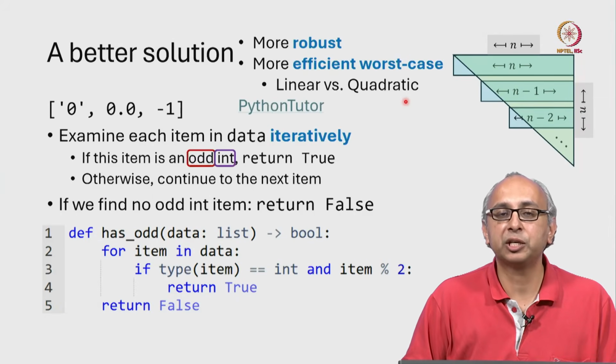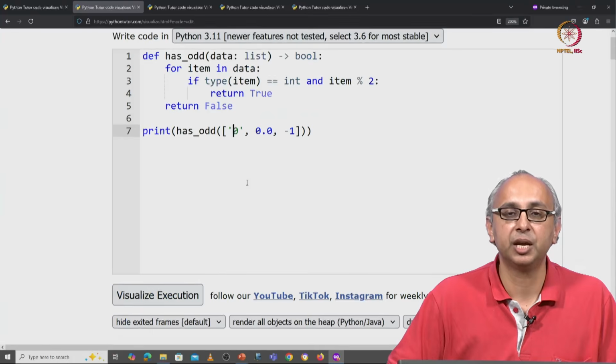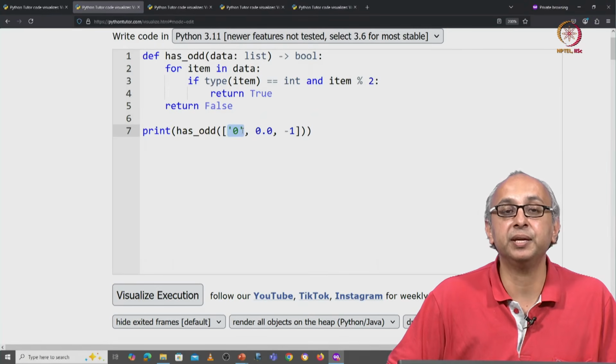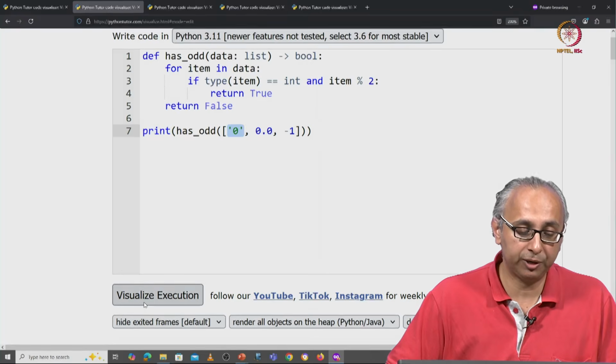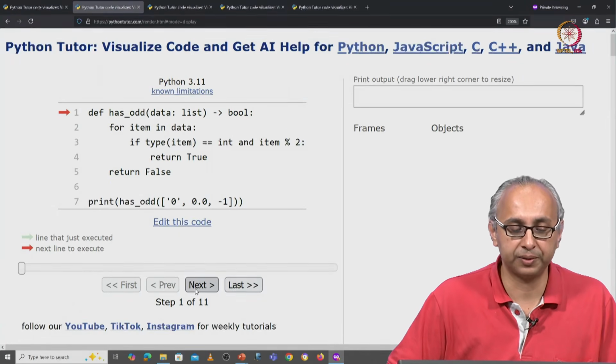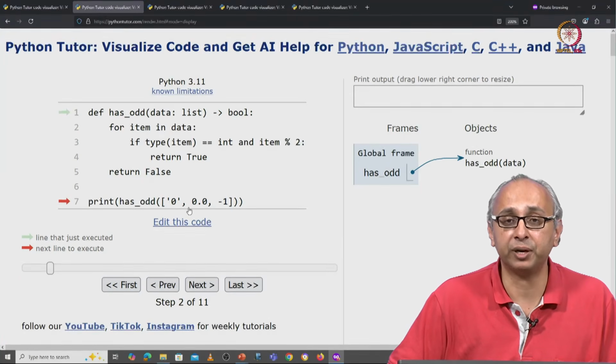Let's now take a close look at how this iterative code works on Python Tutor. So let's visualize this code on Python Tutor. Here, remember, the 0th item is a string. We click on Visualize Execution, and let us see how this works. We define the function, and we're ready to call it and print whatever it produces.